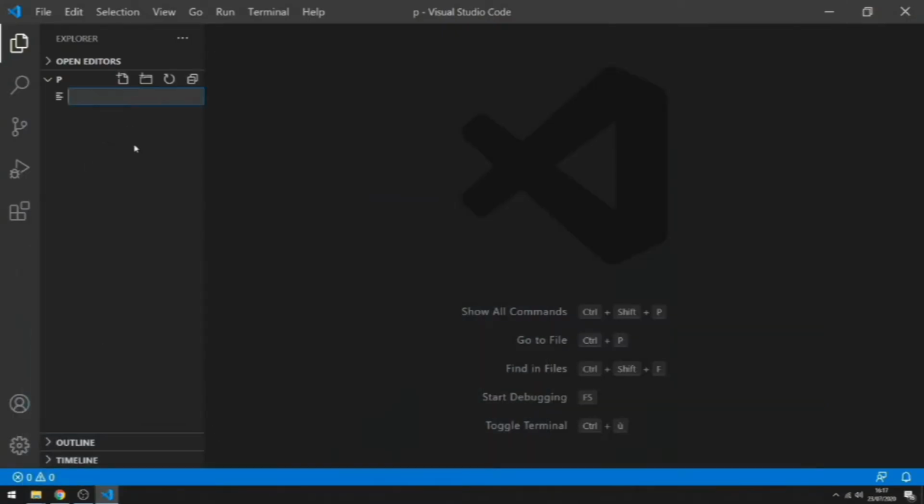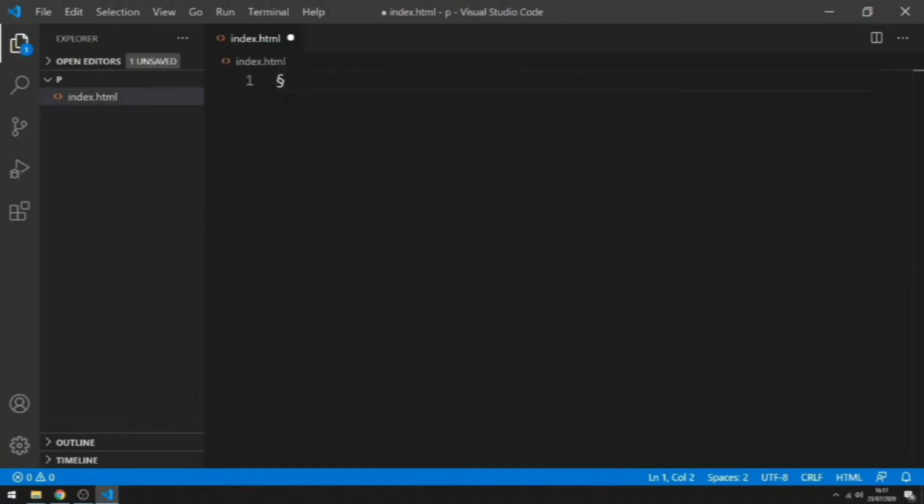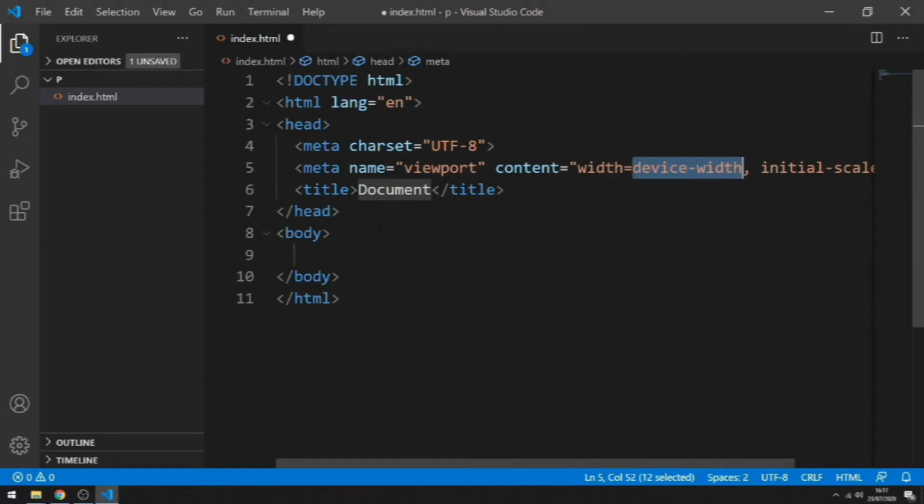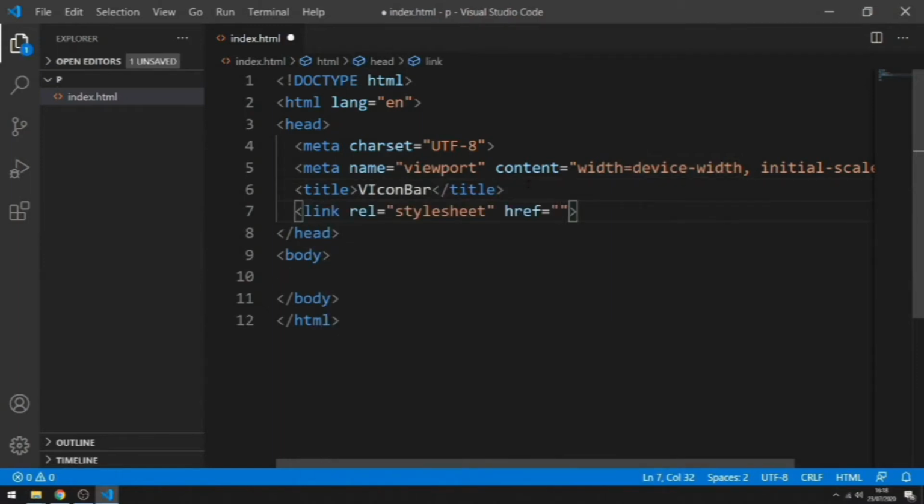In this video, we're gonna learn how to create a vertical icon bar that has an animated expanding search box. So let's create a file index.html and generate our boilerplate HTML in here. Let's change the name of the document to v-icon-bar. Let's add a link to the CSS file that we're gonna create right now. It's called style.css.